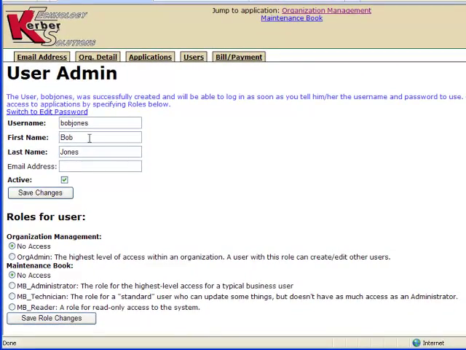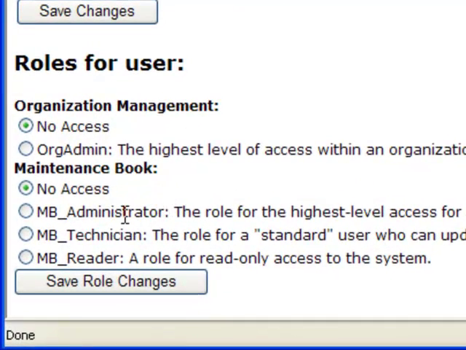Well, Bob is my main maintenance tech, so I definitely want him to have access to Maintenance Book. I could either set him up as an administrator, so he can set up the equipment, repair types, and service schedules, or just as a technician, which would still let him store repair and service records. A reader doesn't have that ability. Bob's a pretty bright guy with a good understanding of our business and maintenance procedures, and I trust him, so I'm going to make him a maintenance admin. I can always change that later if I want.